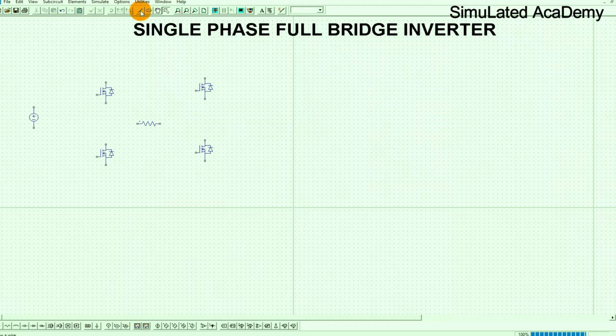Now, take this wire and make a connection. Okay, the connection is done till this point. Now I will pick the gate block and connect each with the MOSFET. Gate block is connected to MOSFET.